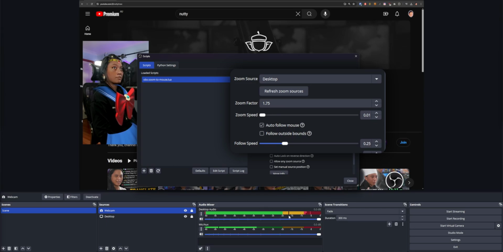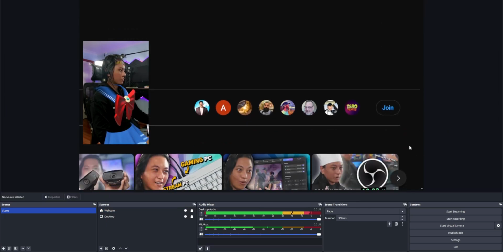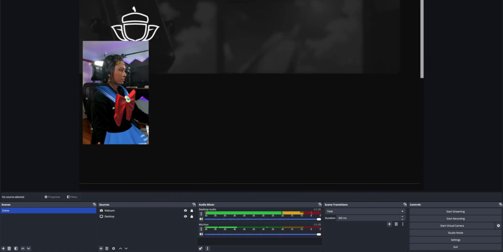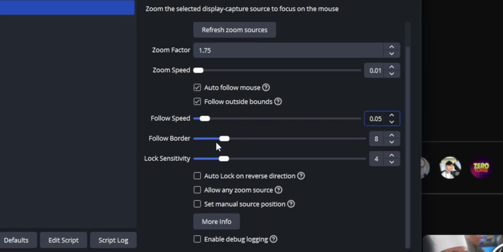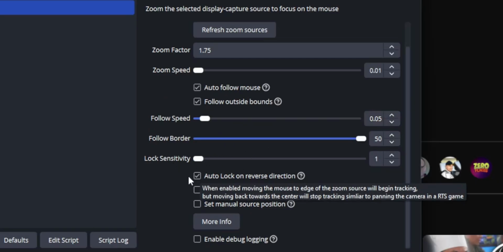And definitely turn on follow outside of bounds. This makes it so that when you move your cursor to a second monitor, it still tracks where your mouse is, so it doesn't jump around too much. All the other settings you can pretty much just copy from mine. I think these look pretty smooth.